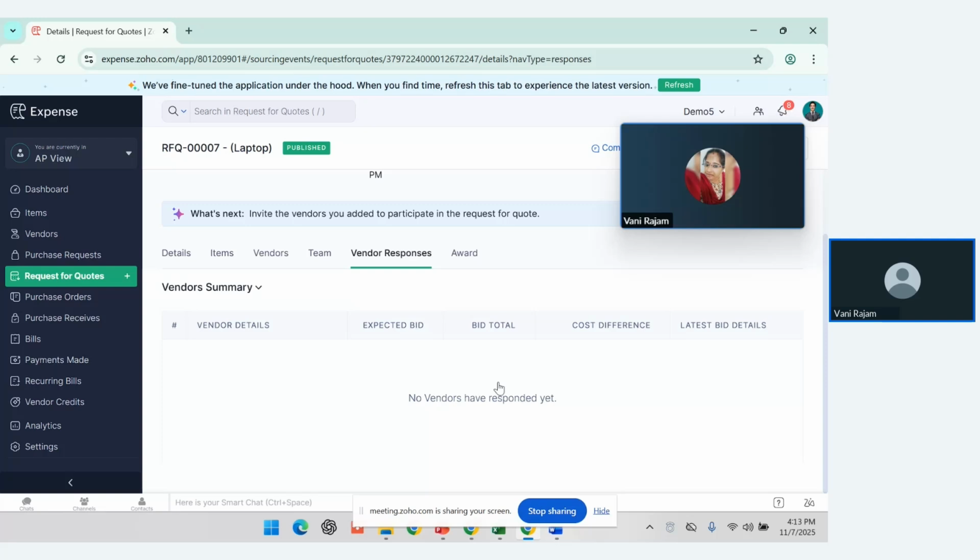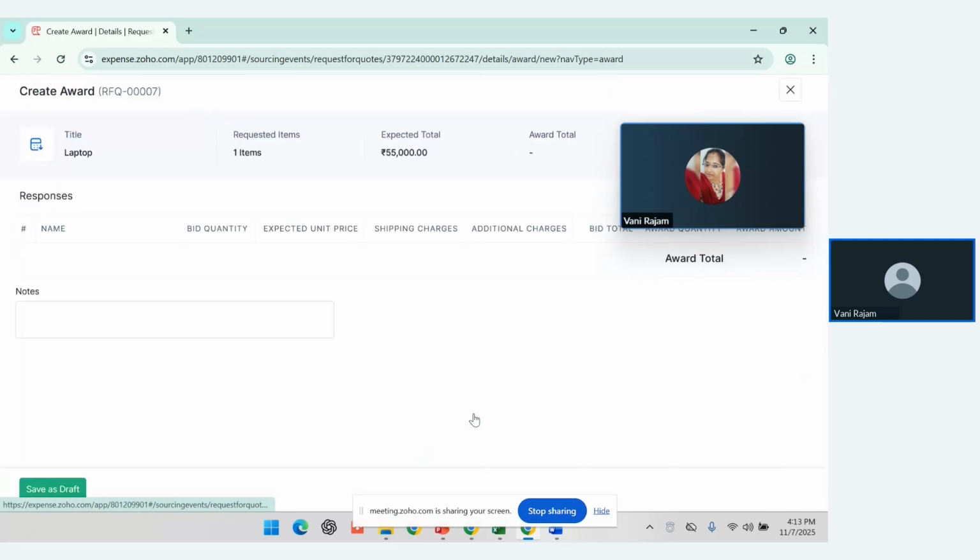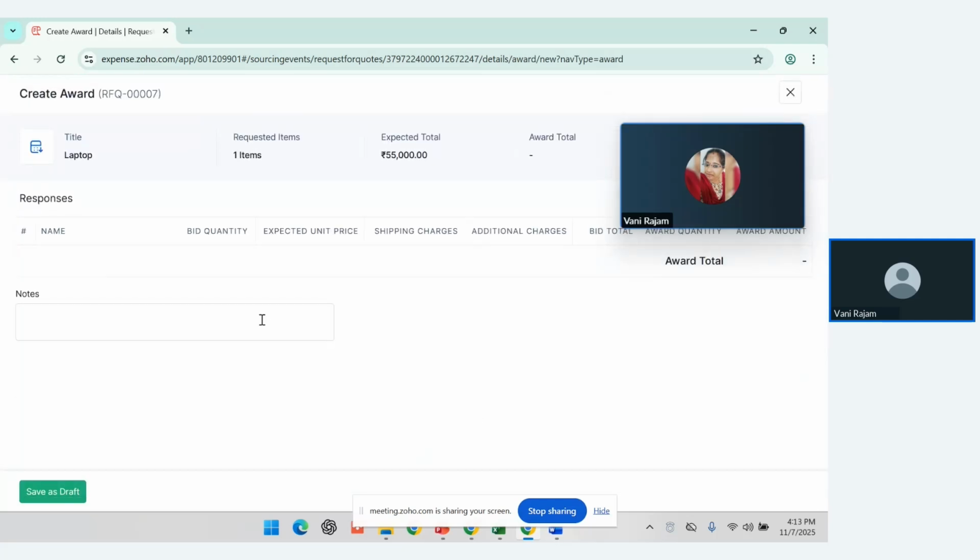So you can award it to the particular vendor by clicking this award and creating the award for that vendor, and send a note that you have been selected or your quote has been selected or whatever it is. This mail will be automatically triggered to the particular vendor.